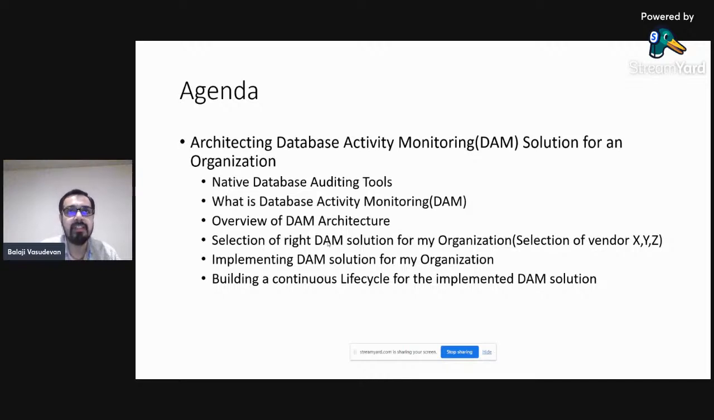And then we'll cover how we are going to implement the DAM solution. I'm going to give you a checklist which needs to be followed, and guidelines that can help you when you are going for the implementation. And then the last thing is the continuous life cycle. Once you have the DAM solution implemented for an organization, how is the continuous life cycle going to be with the day-to-day activities, and how is it going to happen?